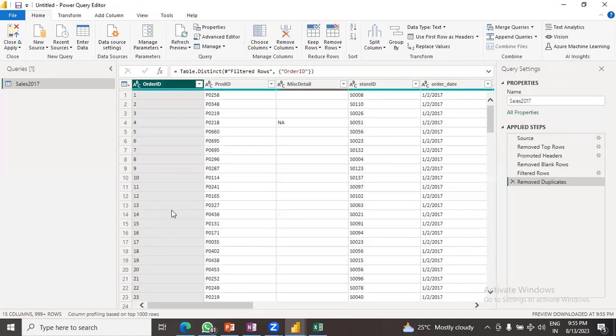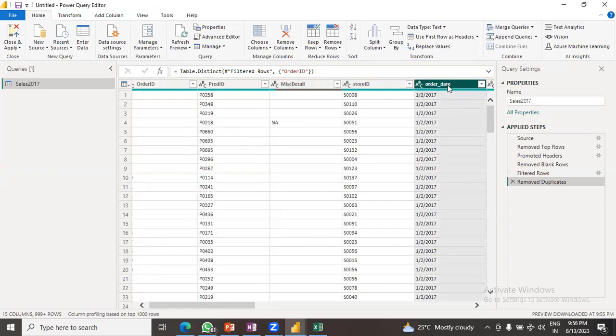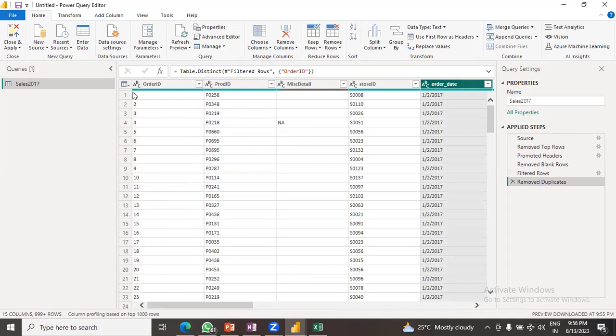So this is about removing the duplicates. But one thing you should note is that, let's say if you are dealing with a certain column like product ID or order date, you should not delete the duplicates within it. Why? Because more orders can happen on the same date. So while deleting the duplicates, you need to be careful. Hope you got the point.